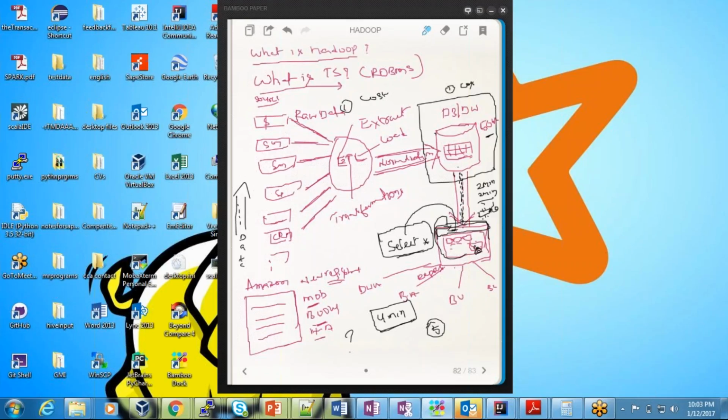You are moving the data from one location to another. Even if you have better bandwidth, huge bandwidth, moving data from one disk to another disk takes more time. Instead of that, you tell your system: data, you stay here only, don't move. My logic will come. Guys, it's very simple.